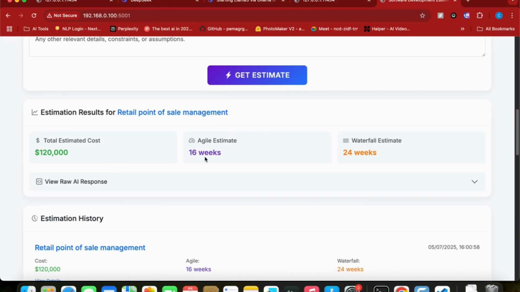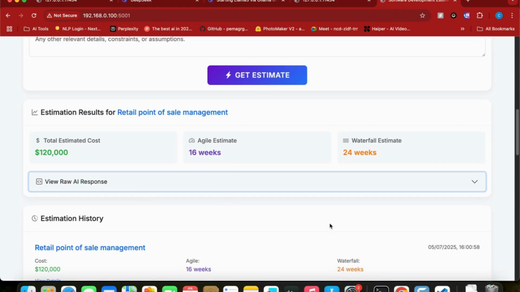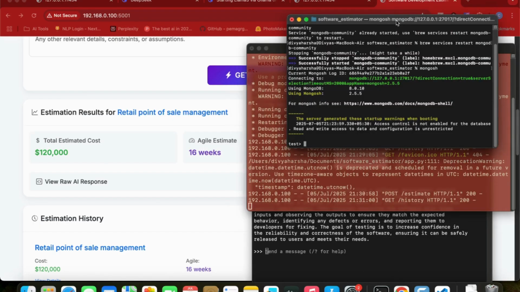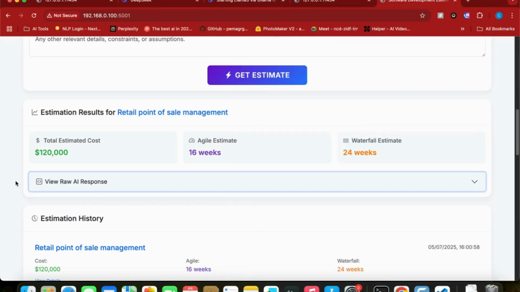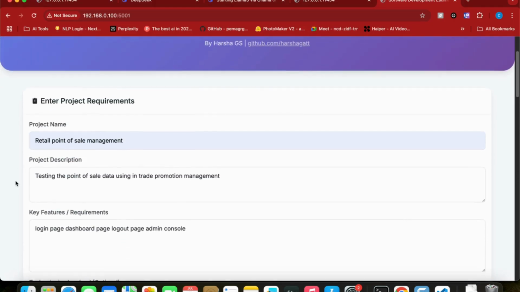Here you can see that the post and get has happened. It is telling us to do a retail point of sale management system in an agile way, it takes 16 weeks, and maybe 24 weeks in a waterfall. The total estimated cost is coming to maybe 120K. So let's take another example and see what it would do.